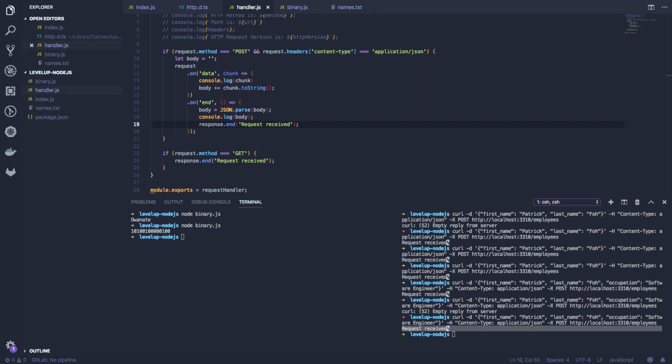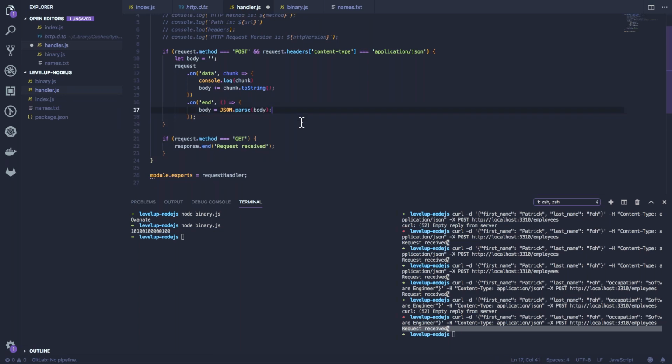So we can even take this a step further, and let's add some new things. Let's make this a little bit more interesting. Okay, so at this point now, let's expand this. Let's get rid of this. So when we receive a post request, let's do this. And when we receive a get request, let's do something else.